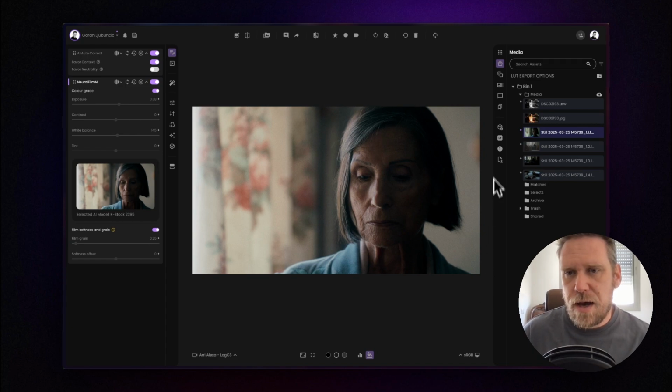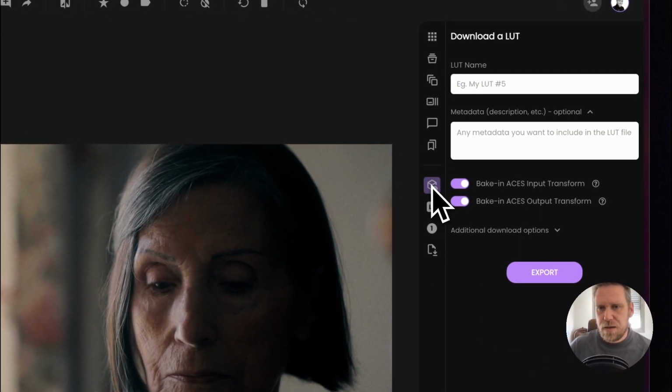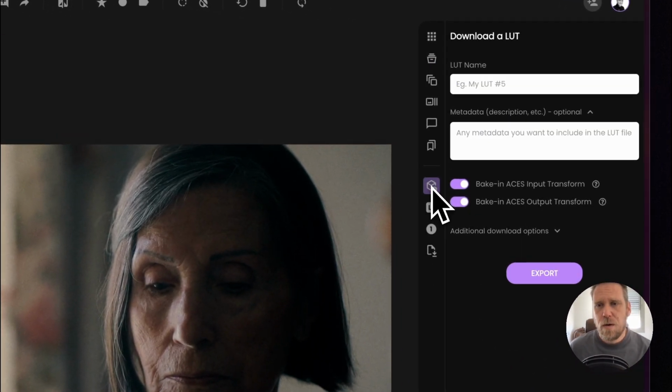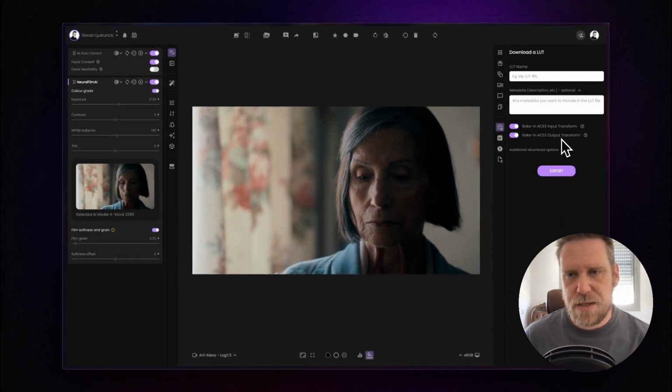If I were now to go to the download a LUT tab, we see that we have these two toggles here, which are called bake-in ACES input transform and bake-in ACES output transform. Now, these make more sense in context of what we learned so far.